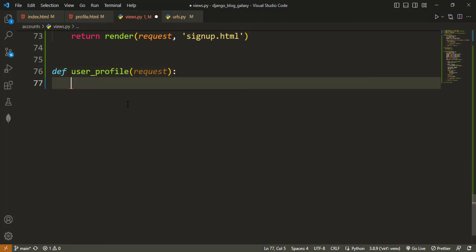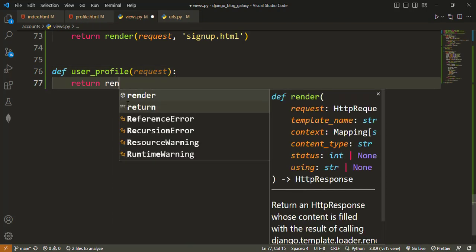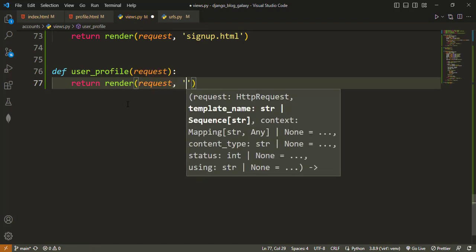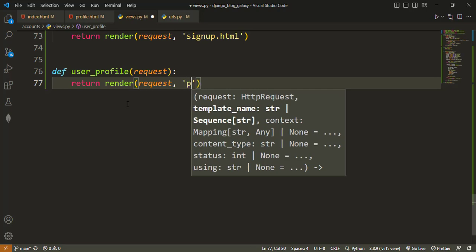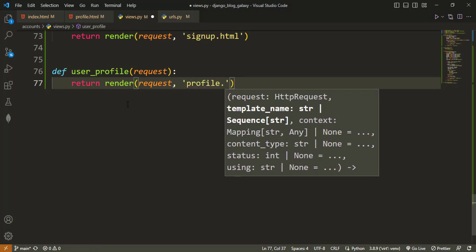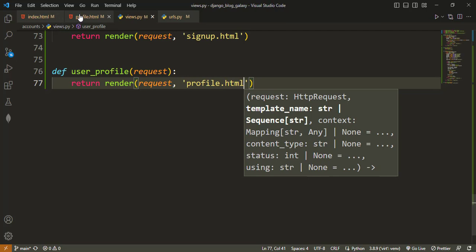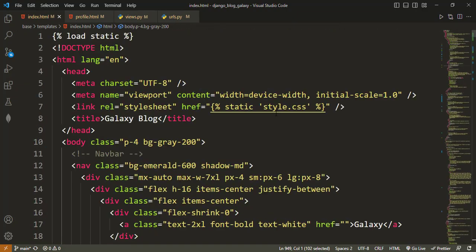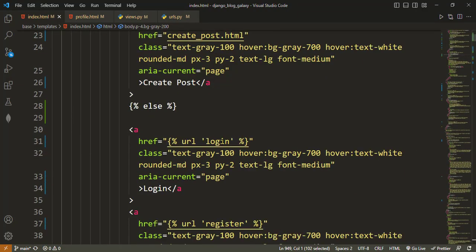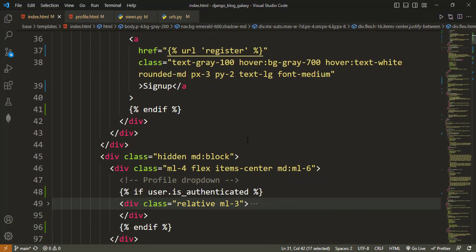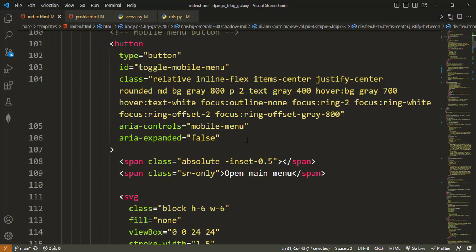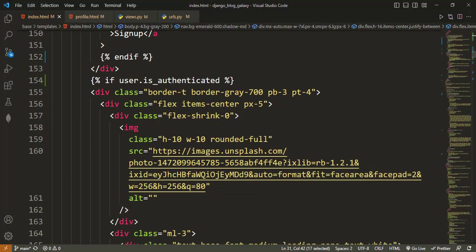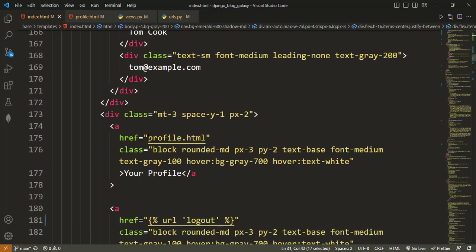Request as always, and then for now let's just return render request, and then we want to render profile.html for now. And then inside our index, let's see the URL that goes to profile. So we can just copy this, and then yes, this place where we see profile.html.